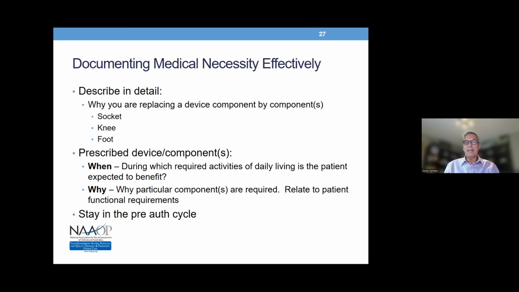In terms of the knee, if you're looking to supply or replace a hydraulic knee, then perhaps the standard of documentation may be considered to be a little less than if you're providing, say, a microprocessor controlled knee. So again, the detail in your documentation has to match the device that you're actually providing.